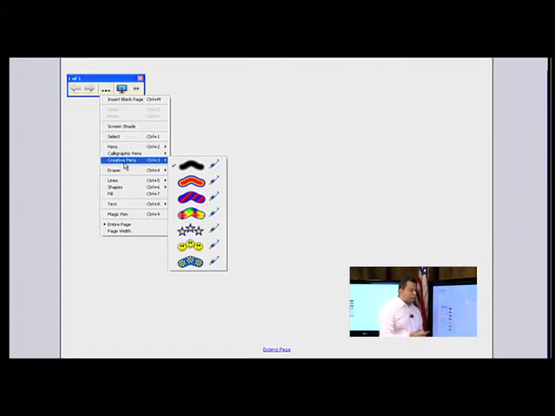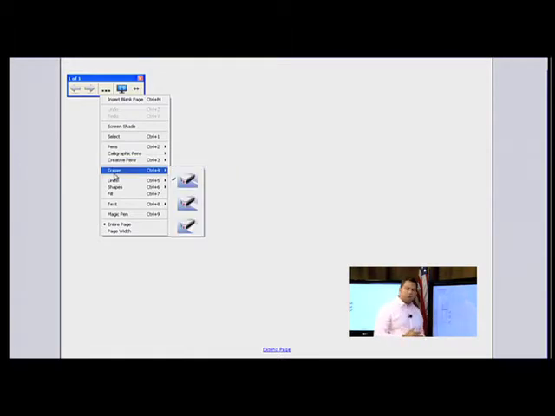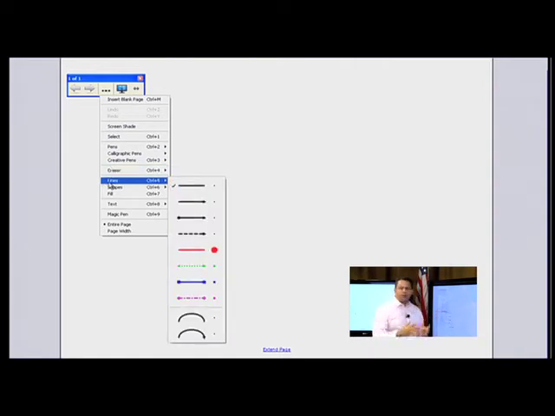If I want to mark things off, put a check mark or a star on something, I have these different colors I can use. And of course, my friend the eraser is always going to be there, and it comes in three different sizes. If I had to draw some lines or make a chart on the fly, I have lines that I can make a chart with.